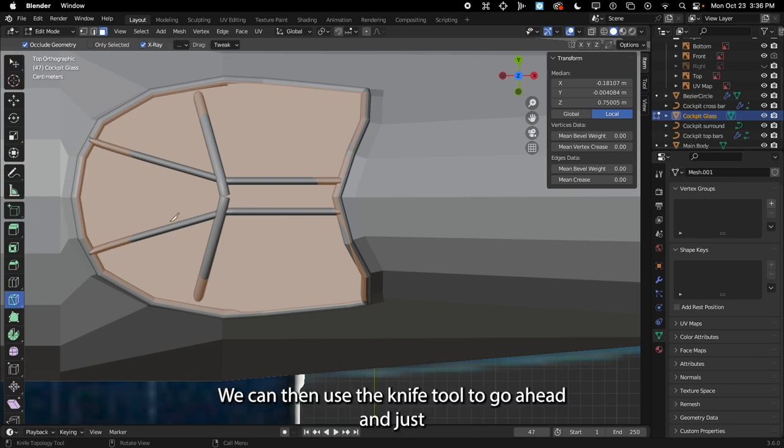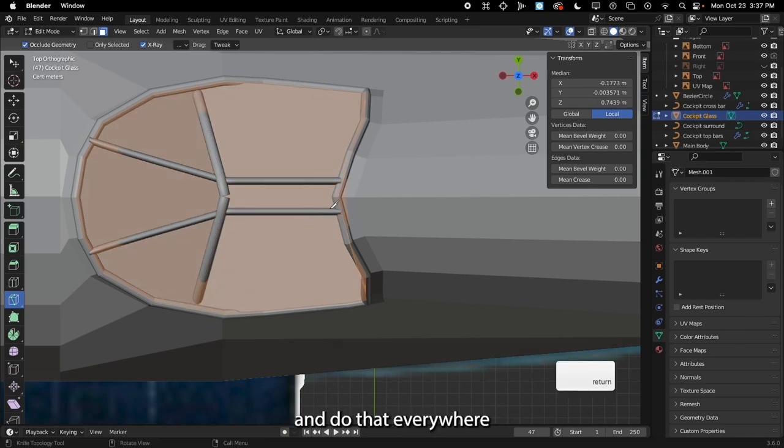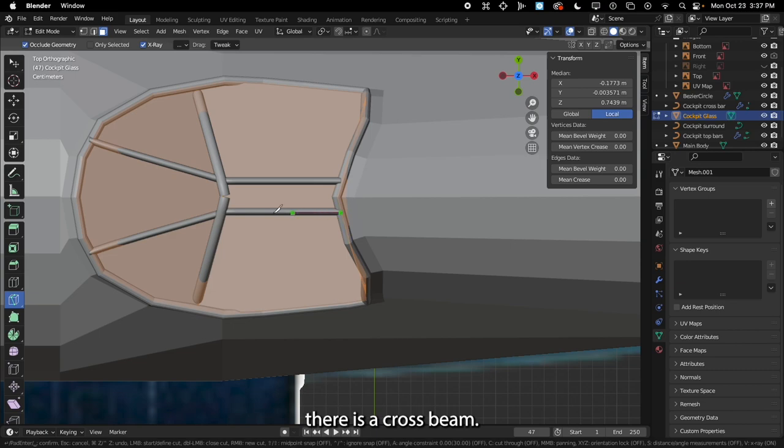We can then use the knife tool to go ahead and just cut where our curve bars are, like so, and do that everywhere there is a cross beam.